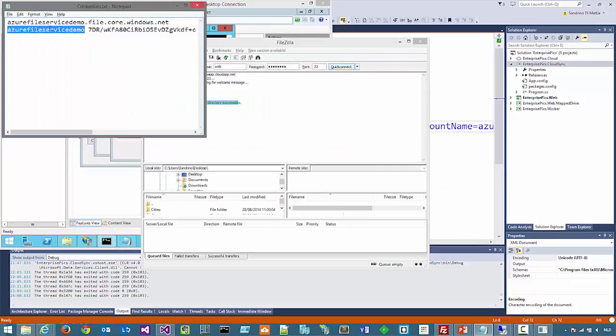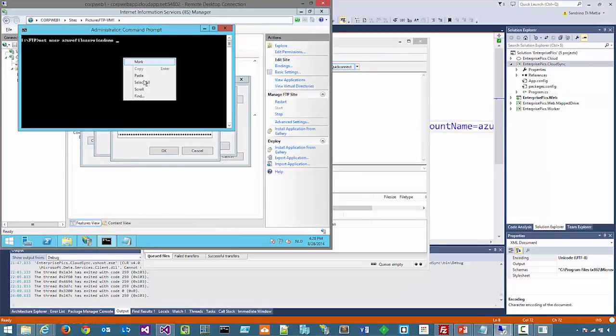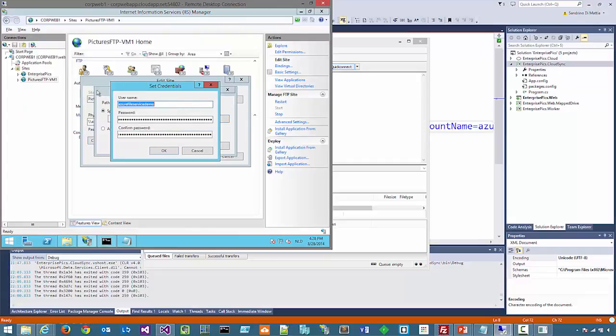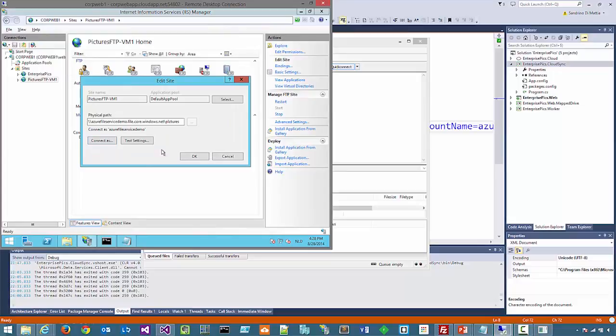As a password for that user, we'll be using our key. And we'll add it to the users of the VM. Okay. So now I have a user on my local VM with the credentials of our storage account. I set up the same user on my FTP server for the physical part of the FTP server.